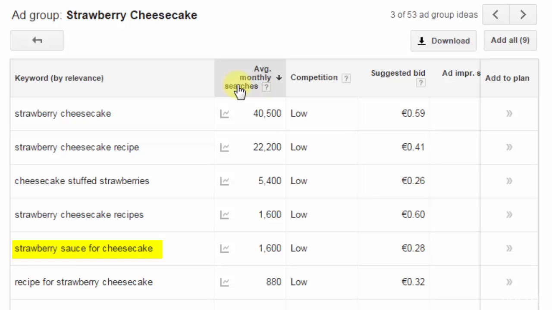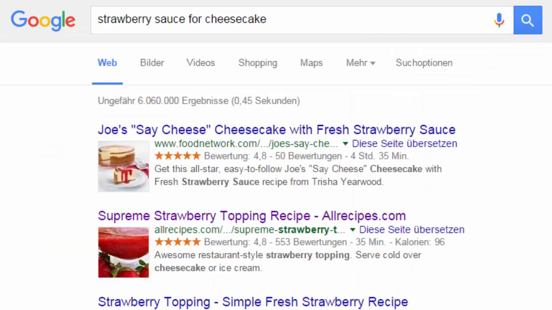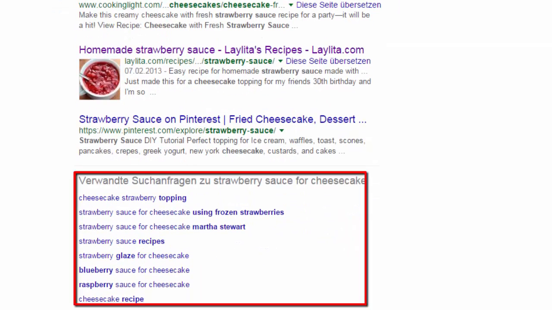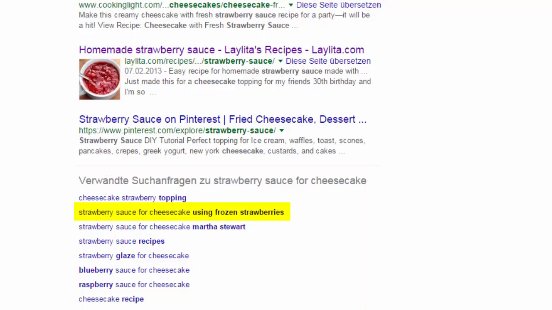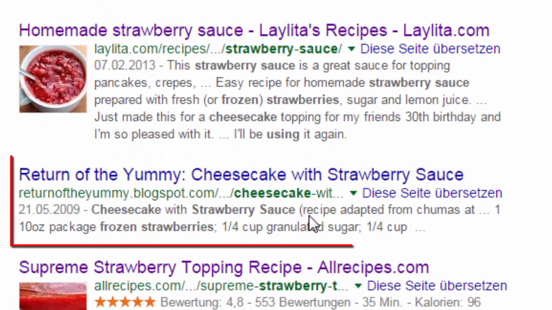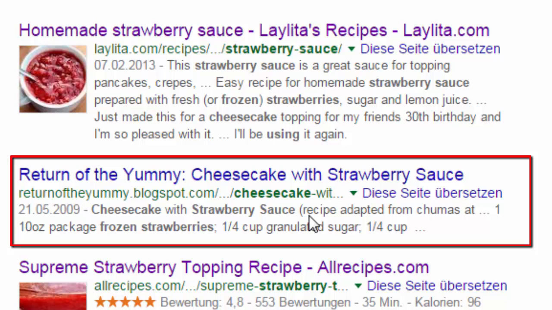Before you would optimize your page for this keyword, you might be interested in which pages are found in Google when entering this term. Therefore, we switch to Google Search and enter the keyword into the search field. To get some more inspiration of what users are searching for, you can look at the list of relevant keywords at the bottom. I choose strawberry sauce for cheesecake using frozen strawberries, which is already quite specific, but I use it to demonstrate something.